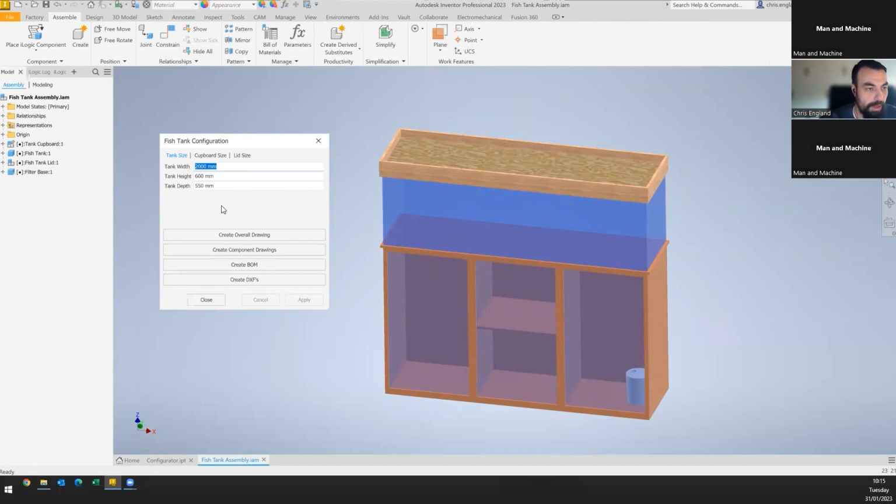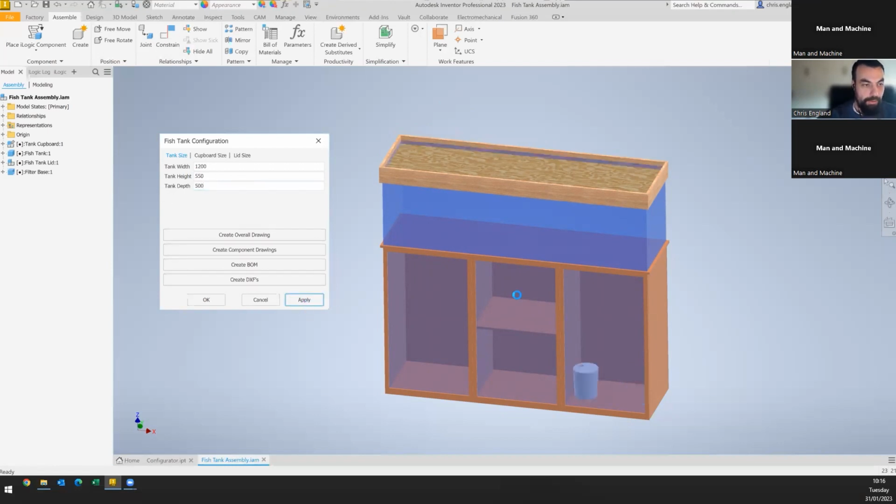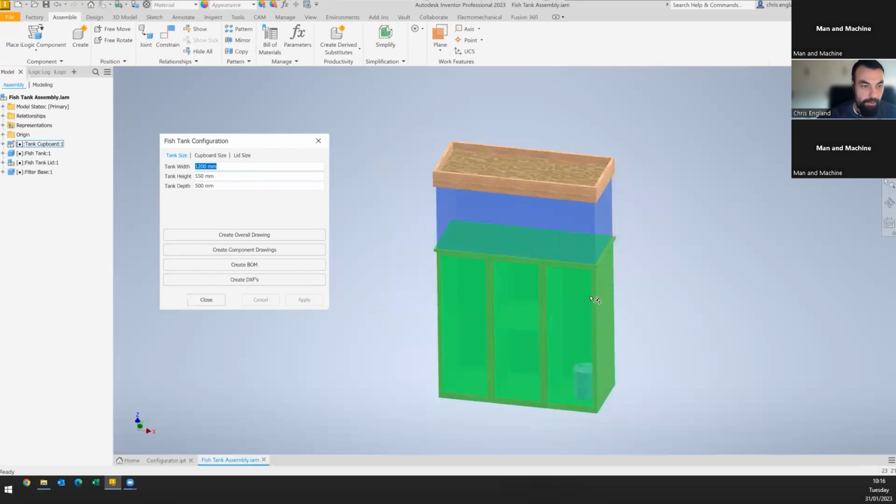So let's size our fish tank. It all starts with the fish tank size, as you might need a custom size. So let's do a width of 1.2, a height of 550 and a depth of 500. I'll hit apply on that, and my tank will size and my cabinet will size accordingly.